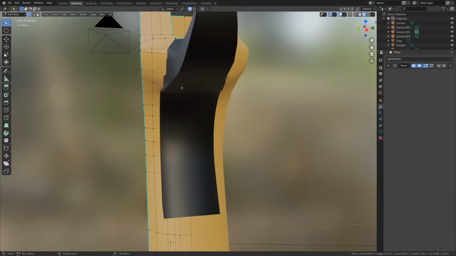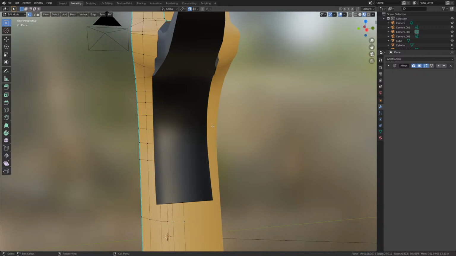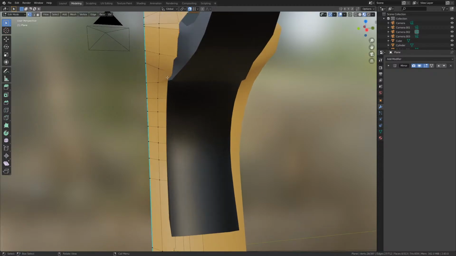Alright, so now that we have that whole loop, I think I could just move it out on the Y a bit. Alright, I only need where it gets funky.